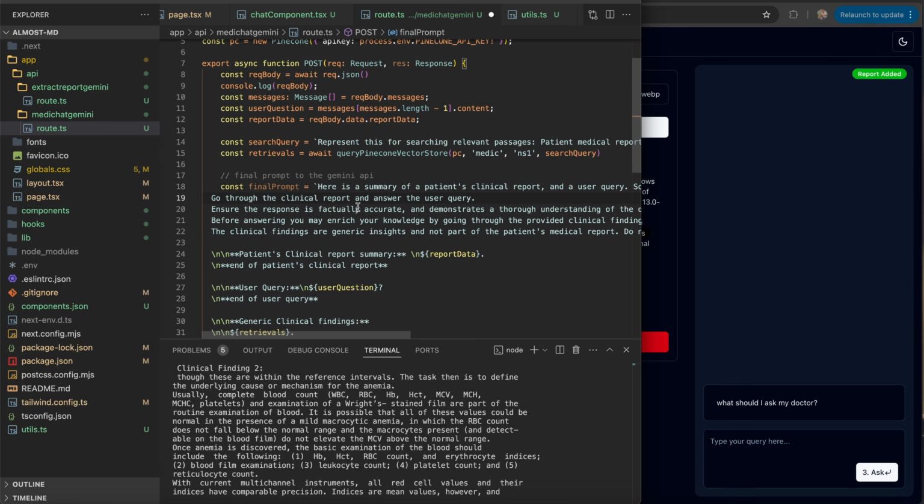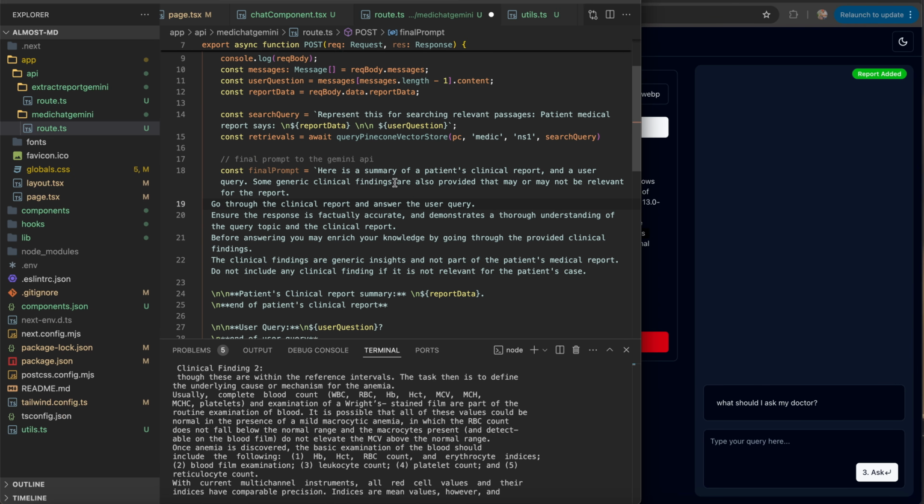So here I have mentioned that here is a summary of a patient's clinical report and a user query. Some generic clinical findings are also provided that may or may not be relevant for the report. Go through the clinical report and answer the user query. Ensure the response is factually accurate and demonstrates a thorough understanding of the query topic and the clinical report. Before answering, you may enrich your knowledge by going through the provided clinical findings. The clinical findings are generic insights and not part of the patient's medical report. Do not include any clinical finding if it is not relevant to the patient's case.